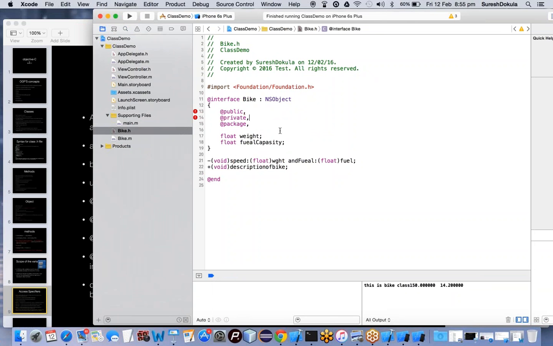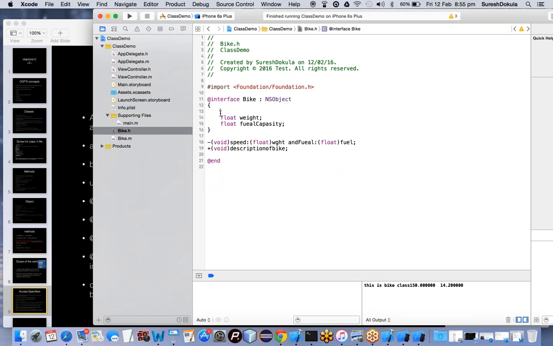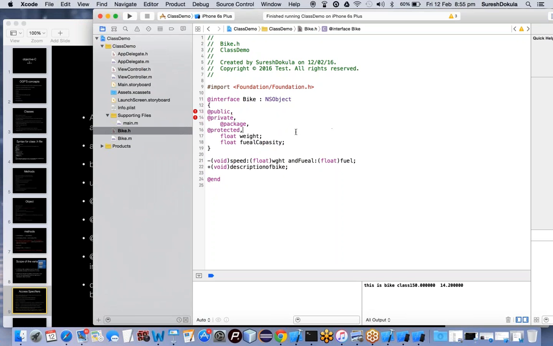By default, all the data members which are defined without any access specifier are protected. So these are the different access specifiers which specify the access for the data members. By implementing this, we can access these data members outside of the class.